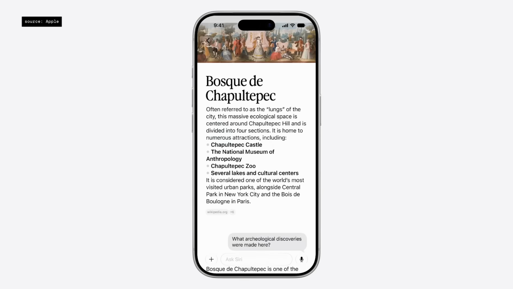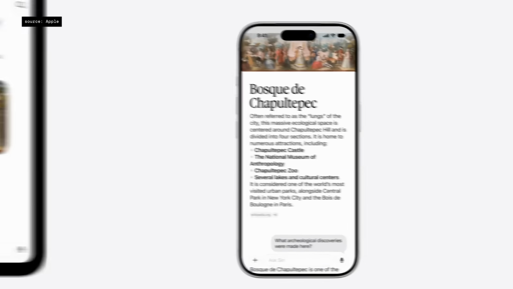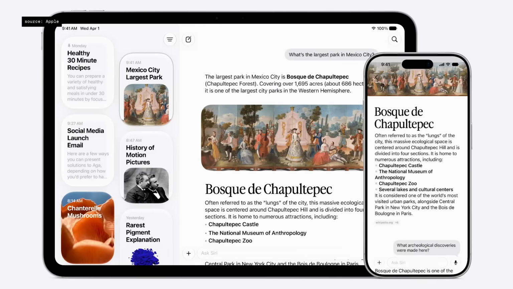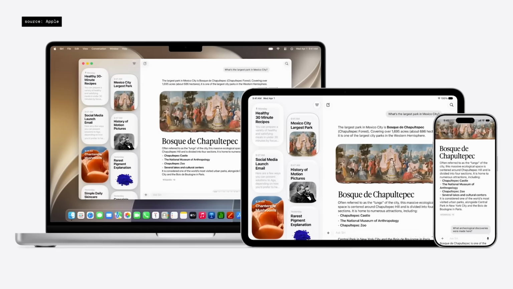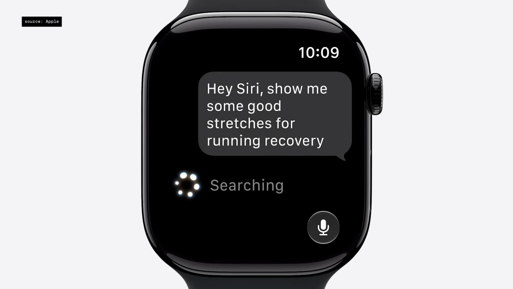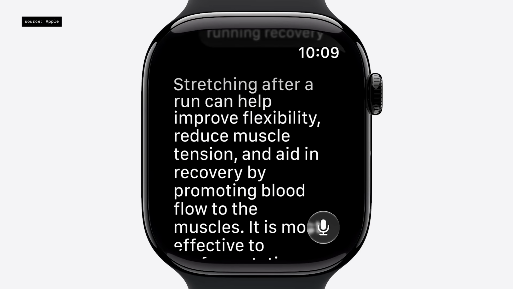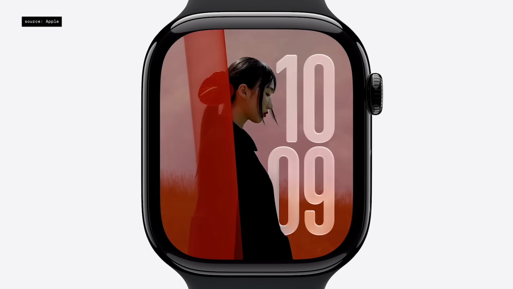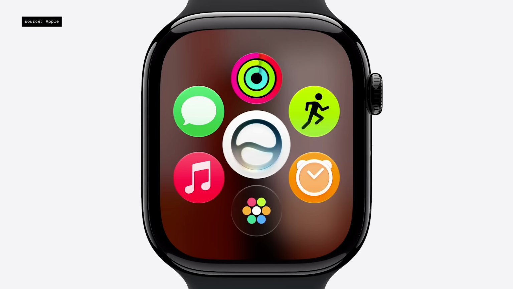So you can start chatting with Siri on your iPhone, pick up where you left off on your iPad, and wrap up on your Mac. We're also tailoring Siri AI for watchOS, so you can ask questions and take action right on your wrist. And you can also tap into the Siri app using the new app grid on Apple Watch.